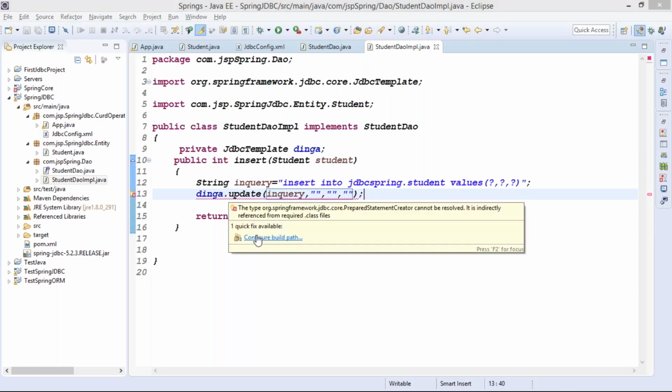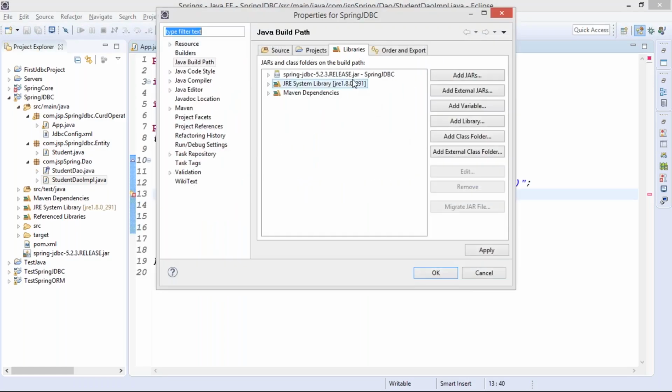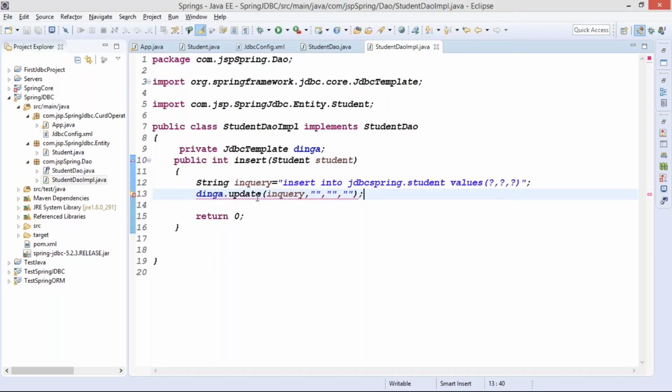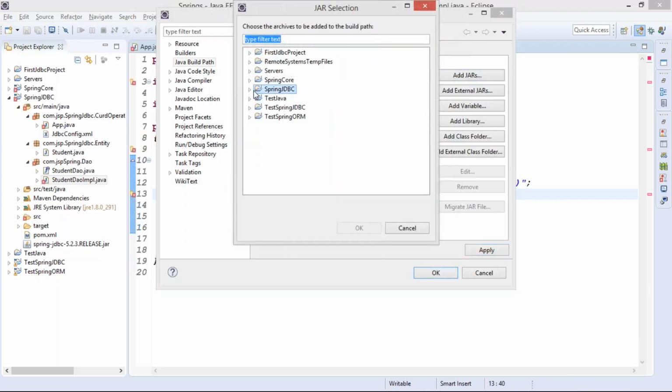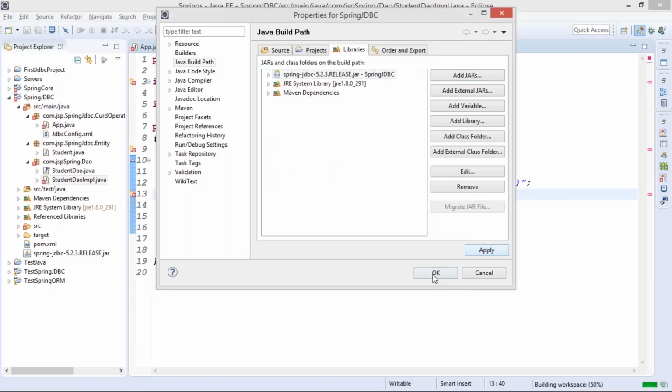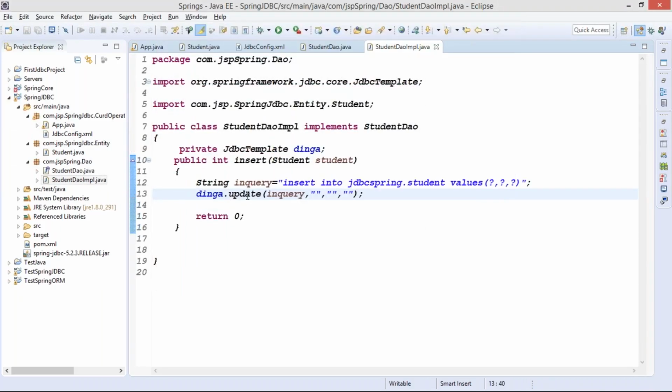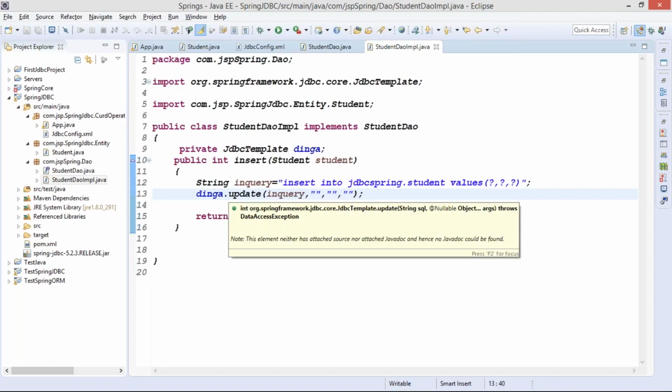Okay, so again the same drama in my system. In your system you will not get it. Each time I don't know why it's happening with me. I need to change the Eclipse. So I'll select my project, apply. Okay, now you can see this time my error is gone.